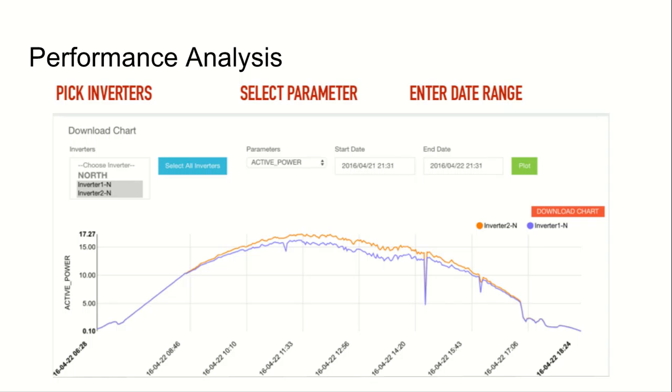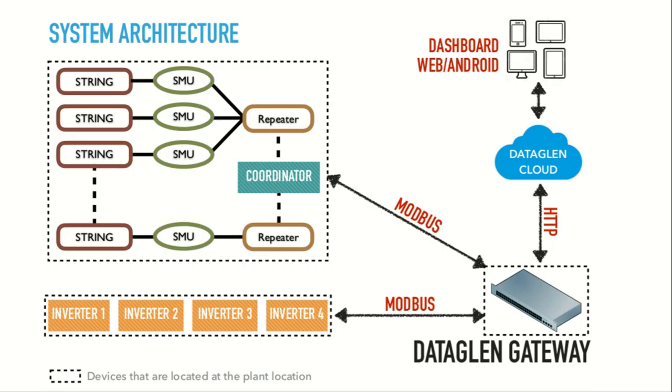Here's a performance analysis of some north-facing panels, and these are two inverters that are shown here, and you can select the start date and the end date and plot that. You can download the chart, and you can also download the raw data in CSV, Excel, or JSON formats.